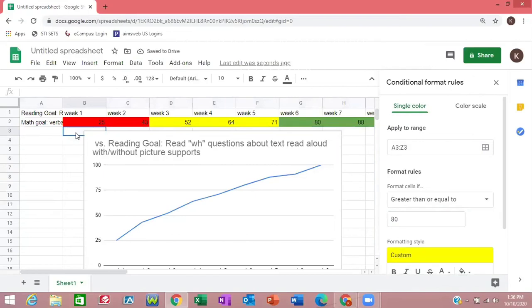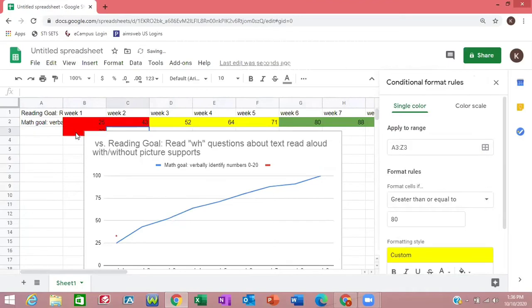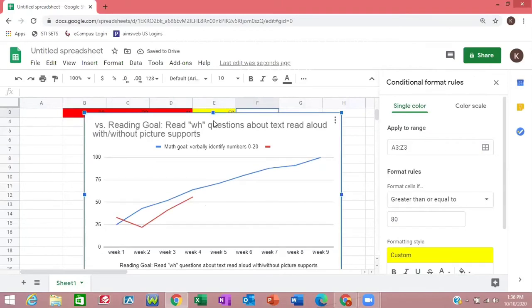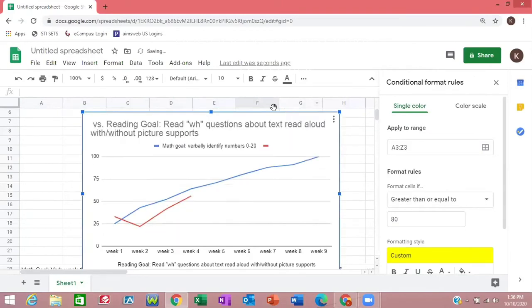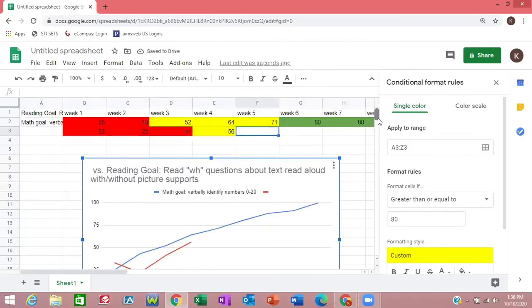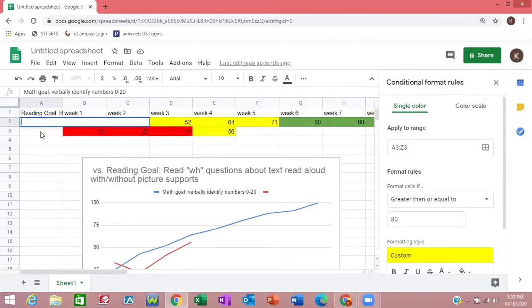So if I come over here, I'm going to do 33, 22, 41, 56, and again, this graph, it's movable, so you just move it down so you can see. I'm going to take this. That does need to go there.